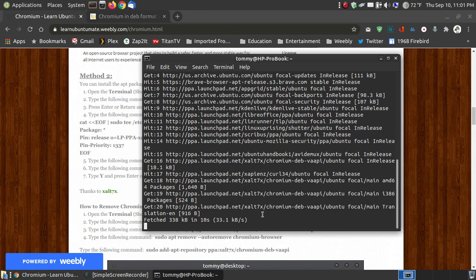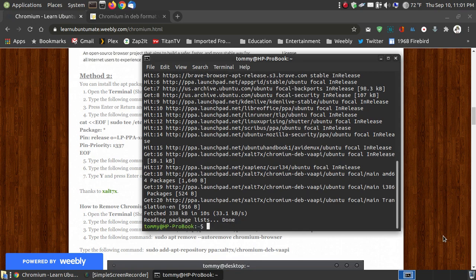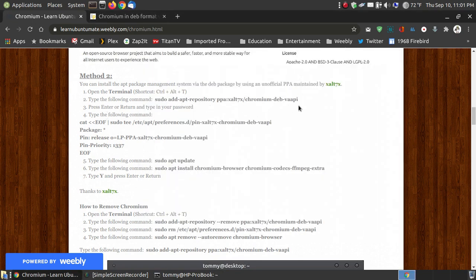Now it's fetching the information from the PPA we just added, and it's finished. The next thing you want to do is not to update it. Normally you update after here. What you want to do is put this into the command, your terminal.